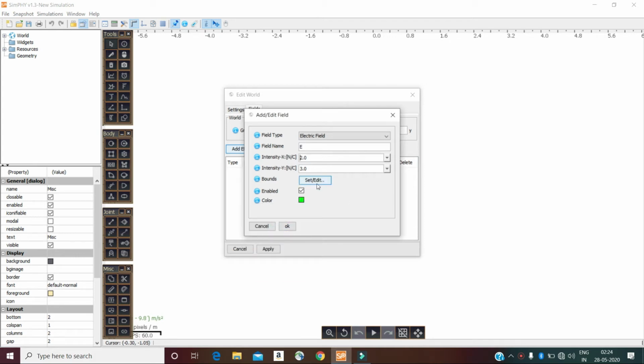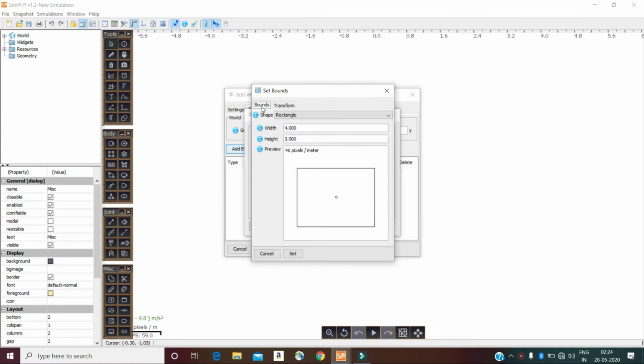The bounds option allows you to set bounds of the active region of the field. You can select any of the following shapes for your field. Let's take it as rectangular. Set the height and width of the region. Let's take both of them as 4 units.